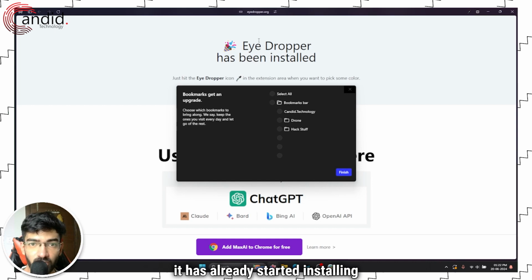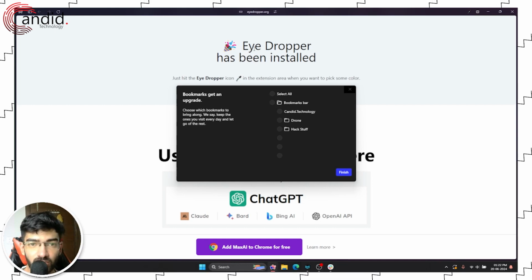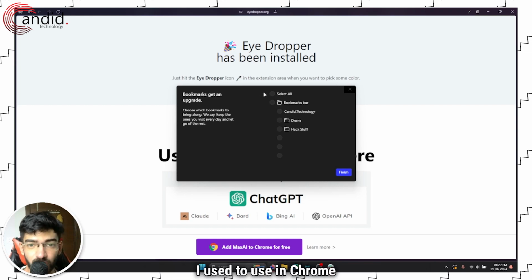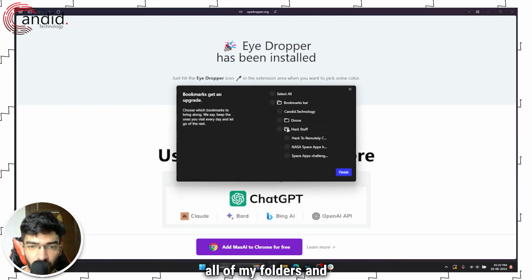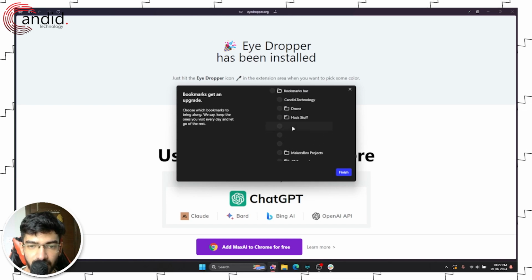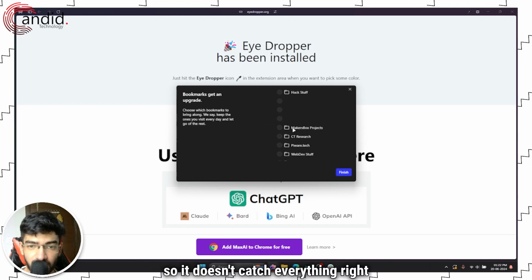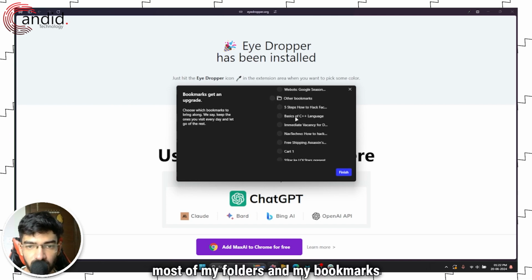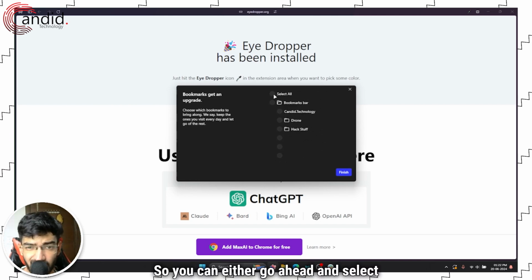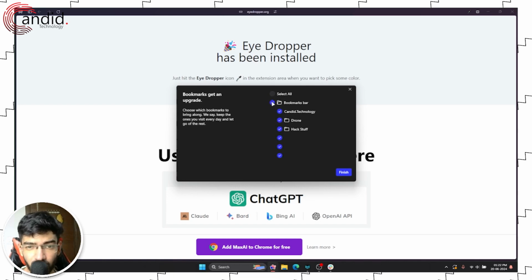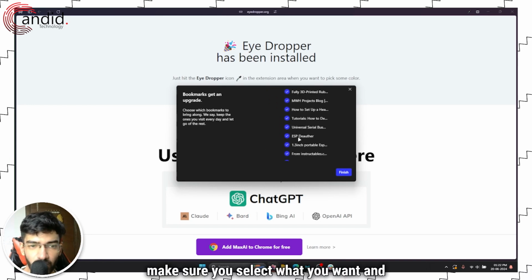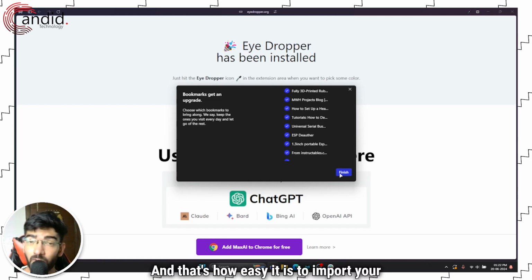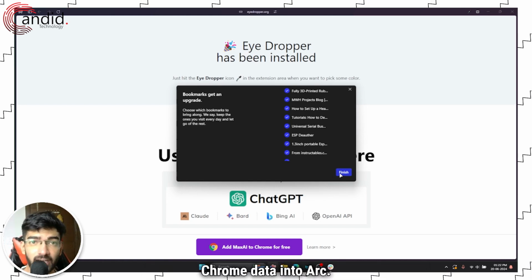As you can see, it has already started installing extensions. So iDropper is an extension that I used to use on Chrome. And then I can select all of my bookmarks, all of my folders, and it's not perfect, so it doesn't catch everything right, but most of my folders and my bookmarks are here. So you can either go ahead and select all of them, or you can select some and pick out folders, go inside folders, make sure you select what you want, and then click finish. And that's how easy it is to import your Chrome data into Arc.